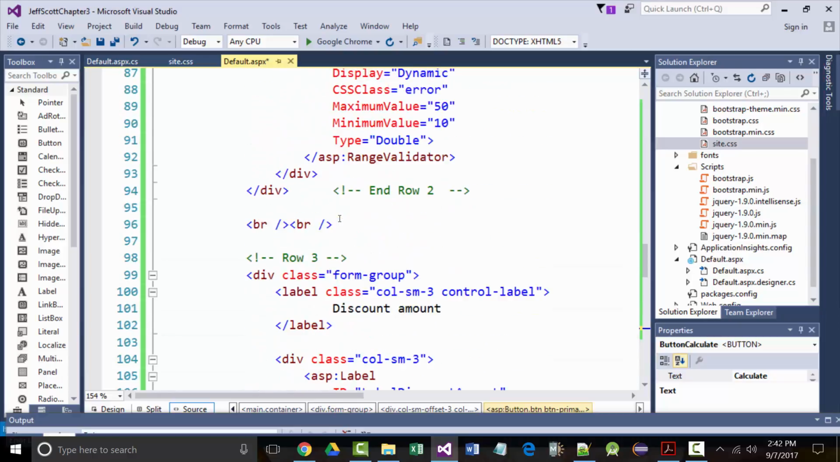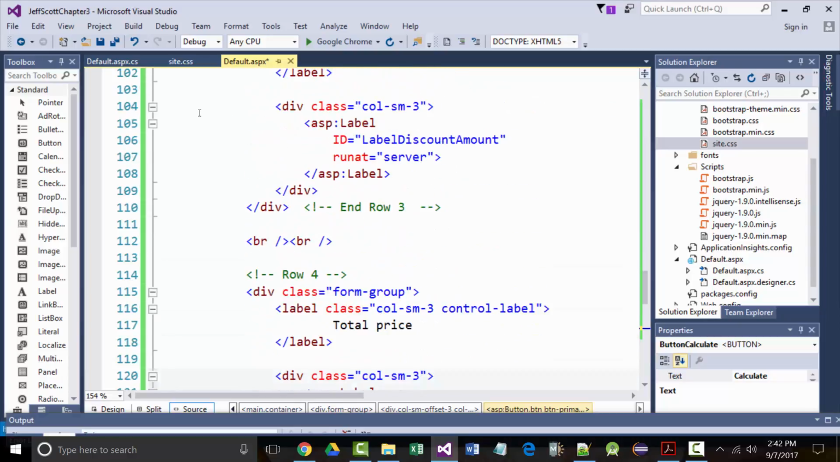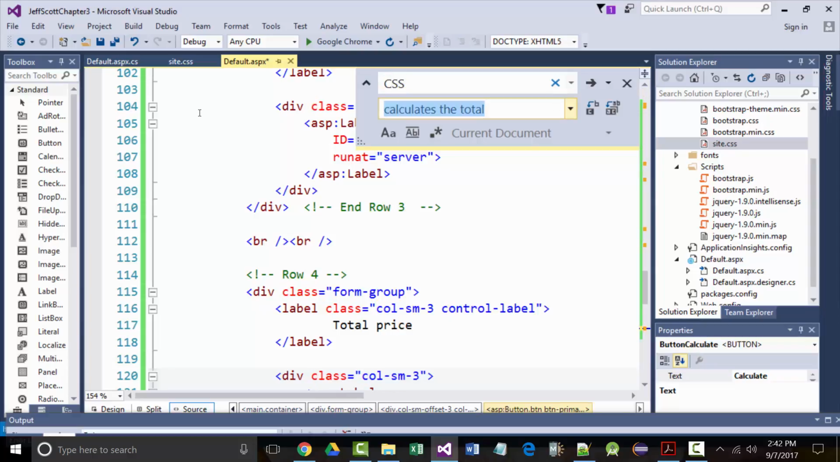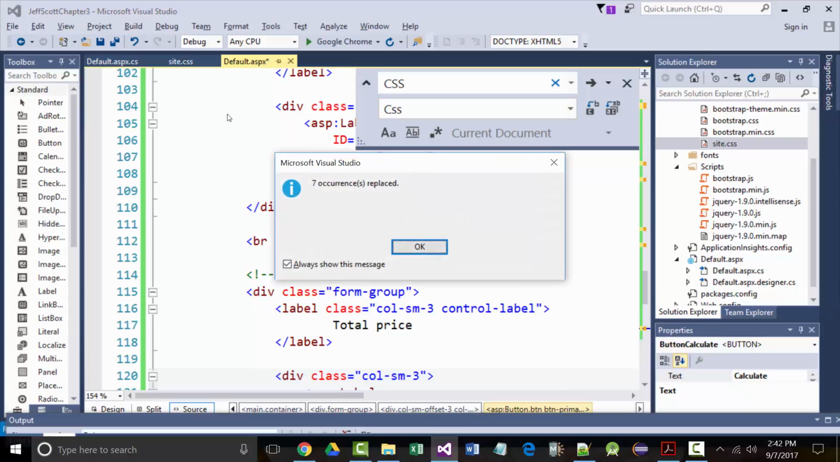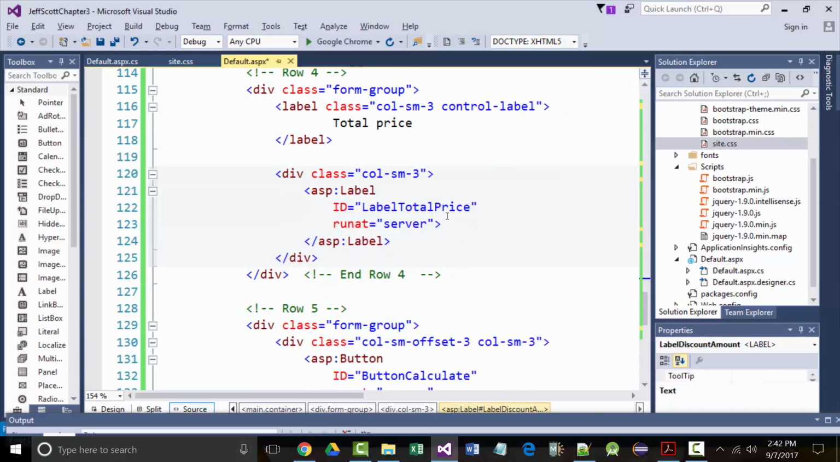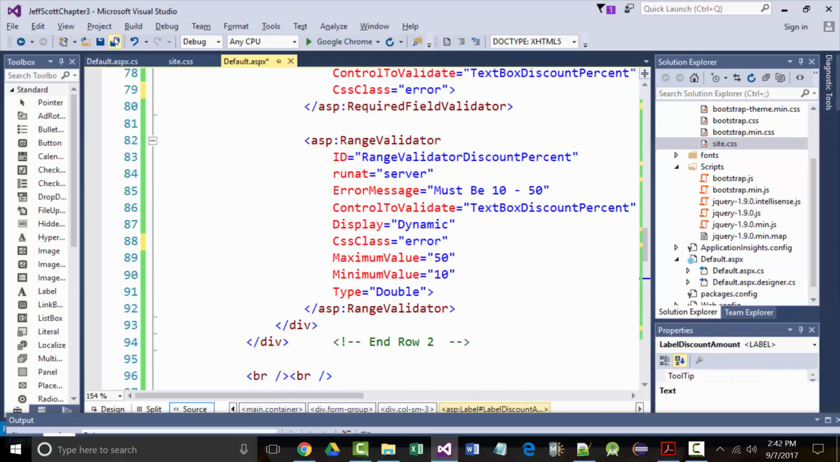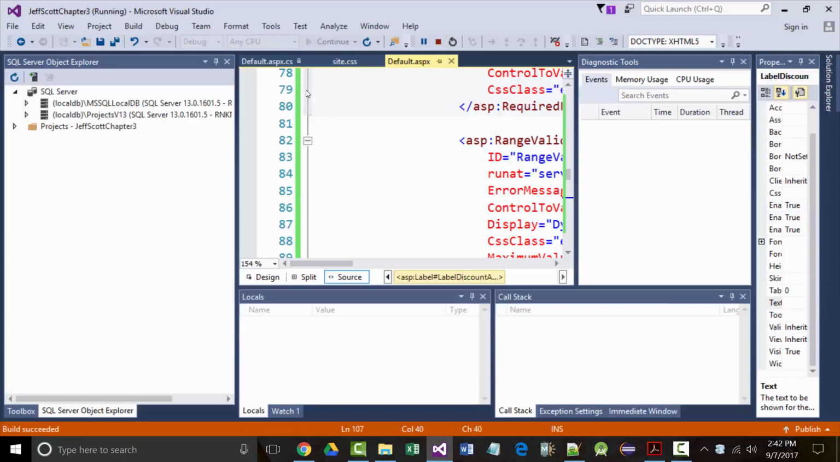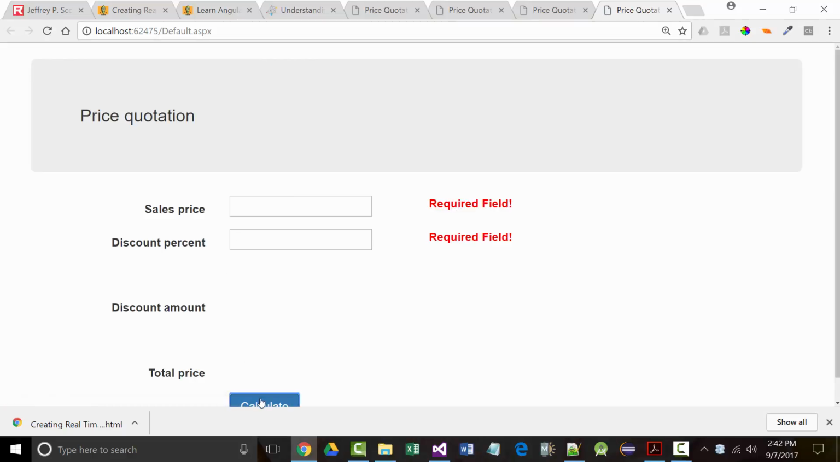That's row 4. Oh, let's do this. Row 2. Well, that probably wasn't good. Well, we're going to find out, though. Here we go. Okay. All right.